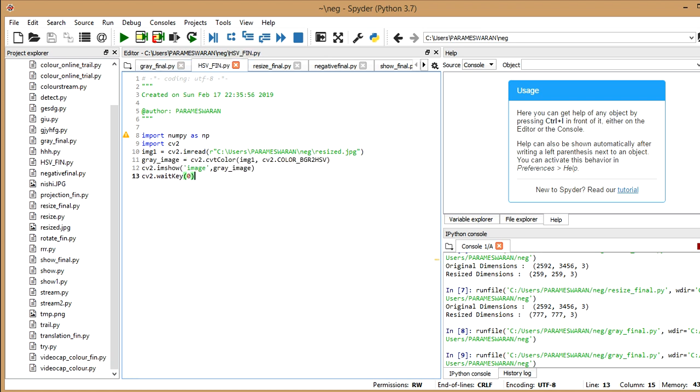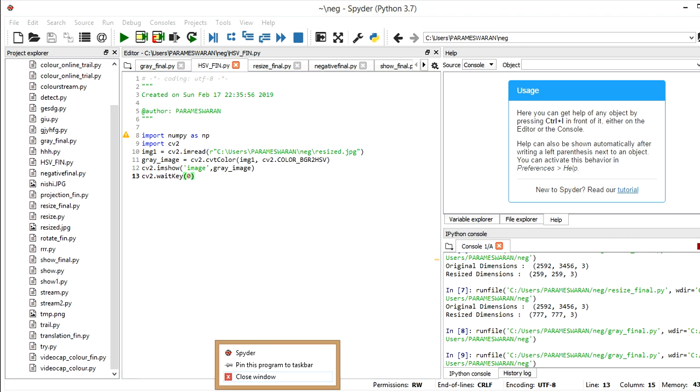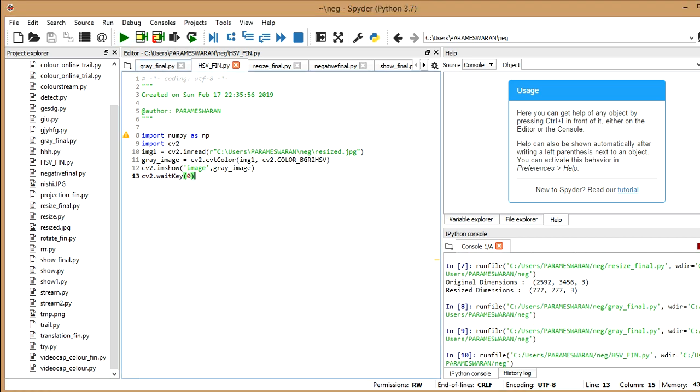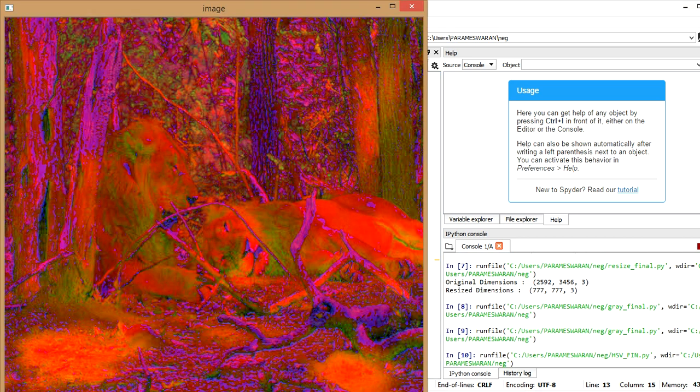Let's move on to the next code. It's very similar to this. You just have to change this part. Instead of cv2.COLOR_BGR2GRAY, you have to give cv2.COLOR_BGR2HSV, so that you can convert it into HSV form. Now we'll run this and see what happens. Ta-da! I've got it. So it's the HSV form of my image.